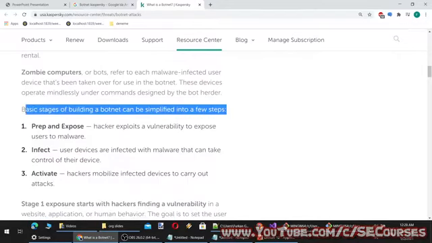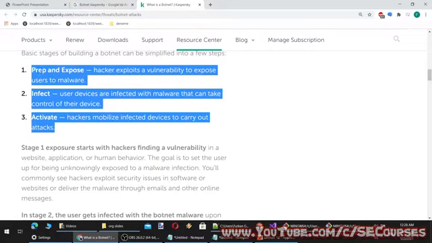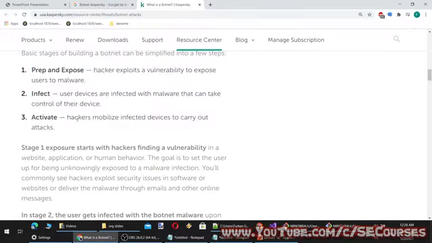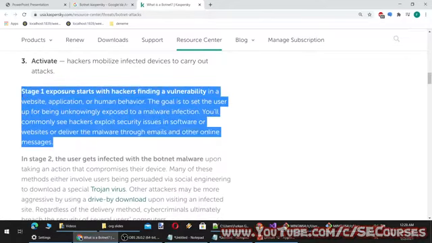Basic stages of building a botnet can be simplified into a few steps. Prep and expose. Hacker exploits a vulnerability to expose users to malware. Infect. User devices are infected with malware that can take control of their device. Activate. Hackers mobilize infected devices to carry out attacks.